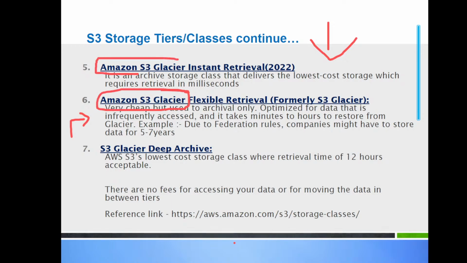S3 Glacier. There are three categories right now. I will give you details about all these three categories. But till 2019, it was just S3 Glacier. Over a period of time, Amazon has split S3 Glacier into three parts. We'll cover that one by one. Here we are keeping data which is very rarely used, and there is a waiting time of at least 2 to 3 hours to get the data.